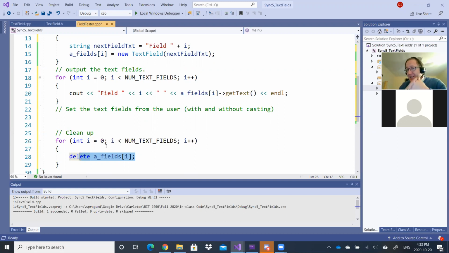And that destructor is just setting things back to safe values. If I called new a bunch of times, I got to call delete a bunch of times. Anything I did that needs to be cleaned up to be safe, that's what my destructor does. So when I'm destroying things, I use the destructor. When I'm creating things, I use the constructor. Okay.